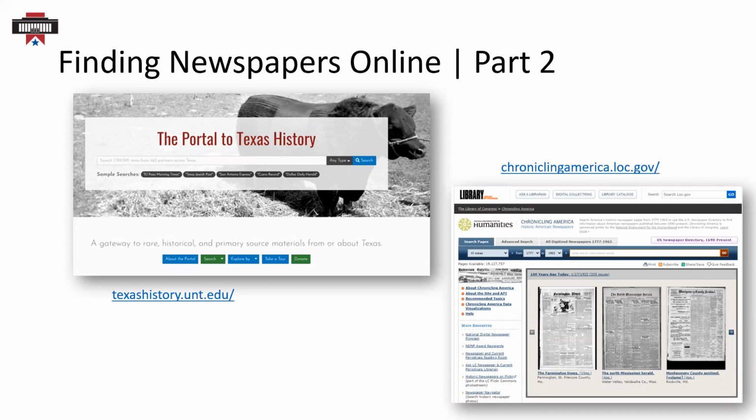While on the portal, try expanding your search to all of Portal's collections to discover other materials related to your research. Second is Chronicling America's Historic American Newspapers collection. It's a joint project of the Library of Congress and the National Endowment for the Humanities. It includes a collection of digitized historic American newspapers from 1789 through 1963. You can start with a quick keyword search or try an advanced search by state, title, or date.